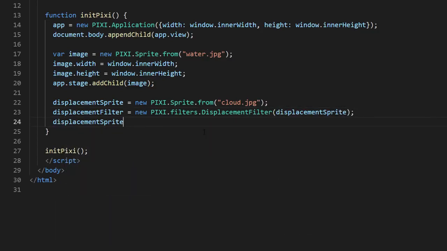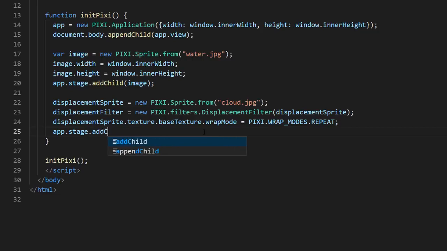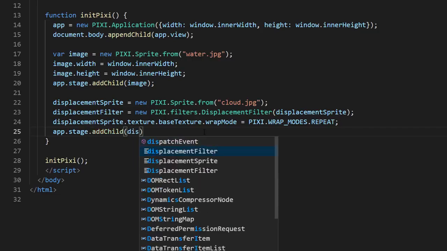We need to set the wrap mode to repeat. This is to make sure that the displacement covers the entire image. Then add it to the stage and apply the filter.